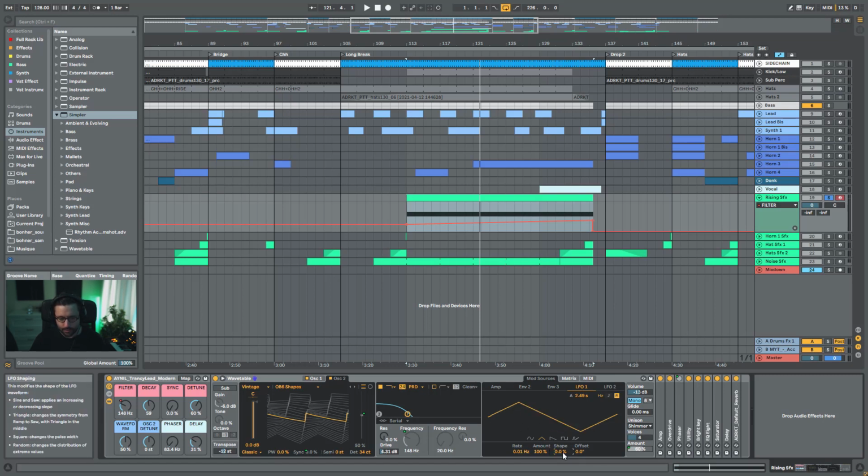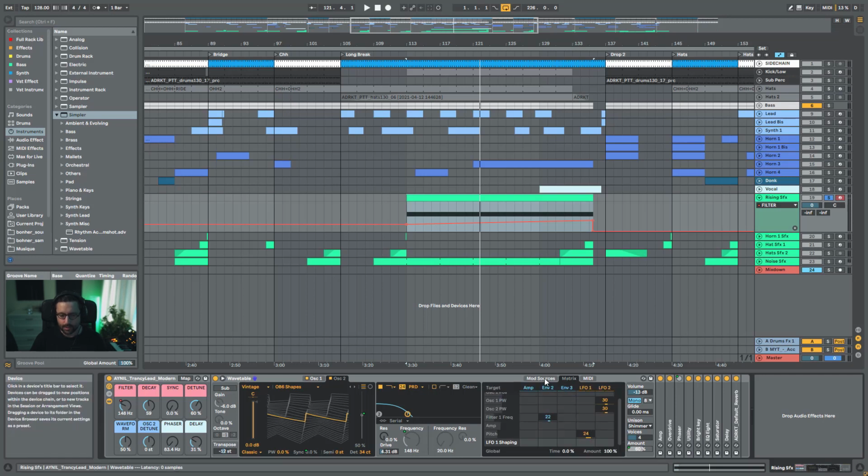You see the shape by default is usually this triangle, but if you put it at 100%, you have this saw up. So at a slow rate, if you decide to modulate the pitch like I've done here in the matrix, it's going to slowly modulate the pitch up and up and up, in kind of an infinite way.